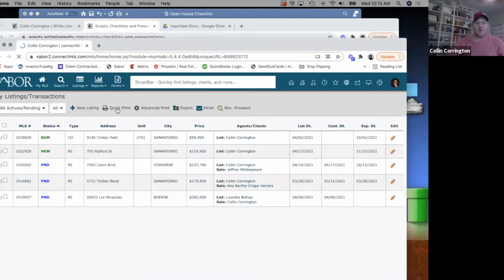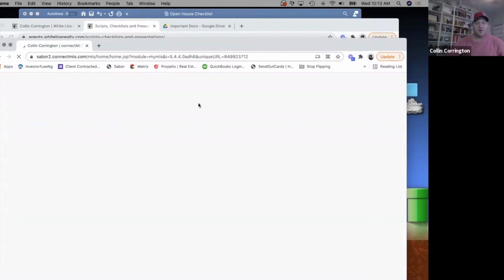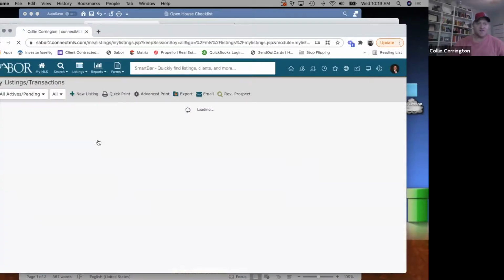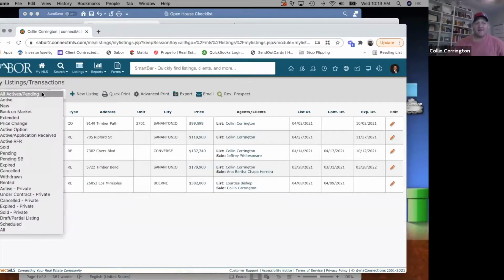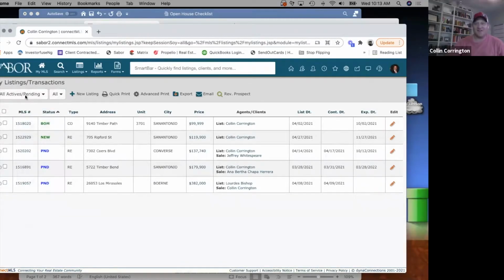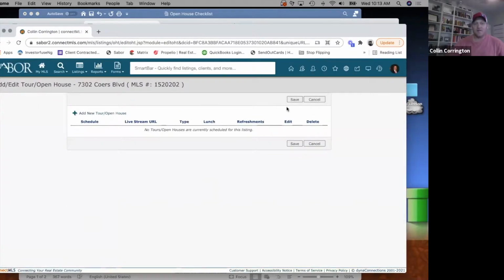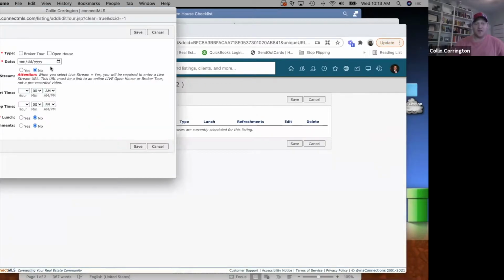So I'm in Sabor right now. I was actually working on a couple other things. But when you're in Sabor, what you're going to want to do is click on your listing. So you're going to go to listing and view and manage my transactions. Make sure that you're looking at your active listings because there are a lot of different options. Sometimes I get frustrated and realize I'm not looking at my active listings. All you have to do is pick a house. So I'm going to pick this one on Coors that's pending. You click the edit button way over here to the right, and you're simply going to do add an open house or add a tour. Then you schedule it for whatever day y'all have agreed upon.